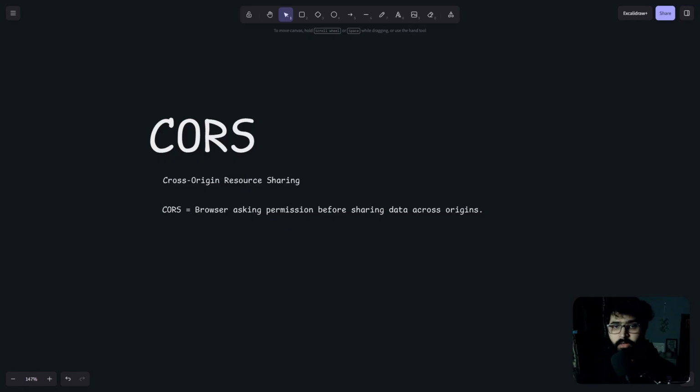Cool. So first, what is CORS? We have all heard of it, cross-origin resource sharing. It's a browser security mechanism which controls whether a web application running on one origin is able to access resources from a different origin. So what does that mean? The browser basically asks permission before sharing the data with a different origin. Now, what am I referring to as different origins here?